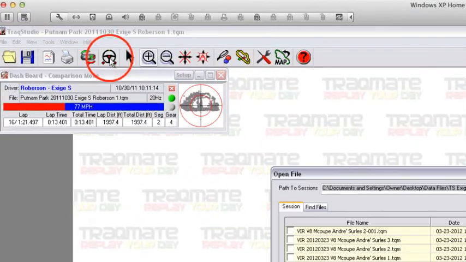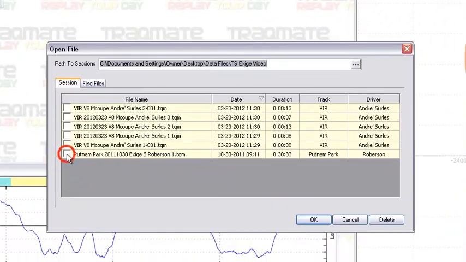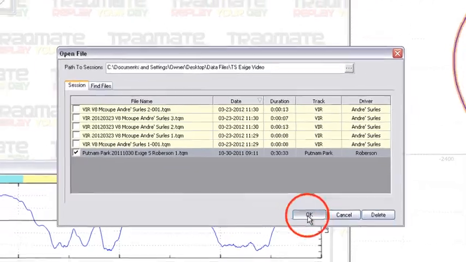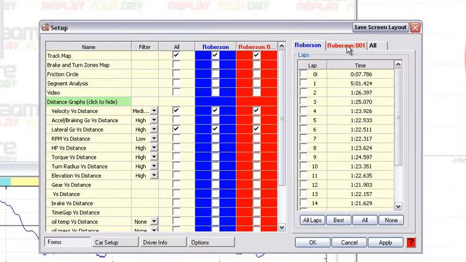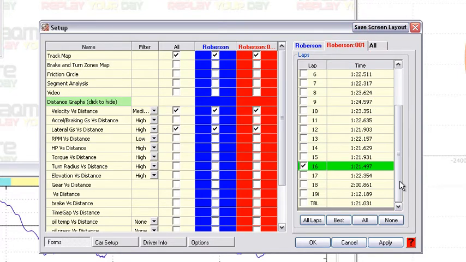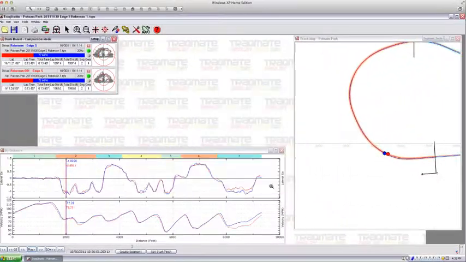So say we want to compare him against another session. We just go to Add Driver and simply select another session, hit OK. And now when we go into setup, we'll see both of those drivers. They have different colors. They each have all the graphs selected already. And in this case, this is the same file, so it's going to have the same lap selected. But say if we chose a different lap here, we'll hit OK.